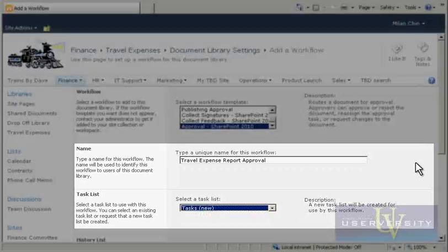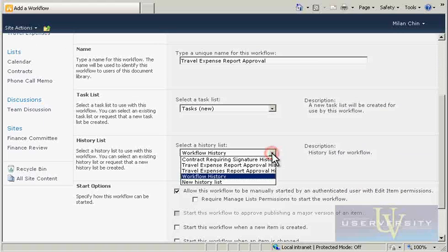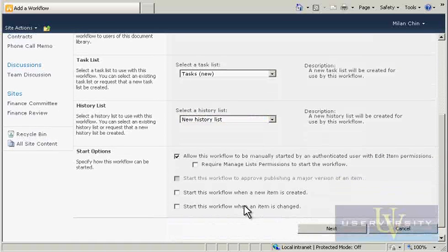For the History List section, select New History List. For Start options, select Start this workflow when a new item is created. Click Next to continue configuring the workflow.